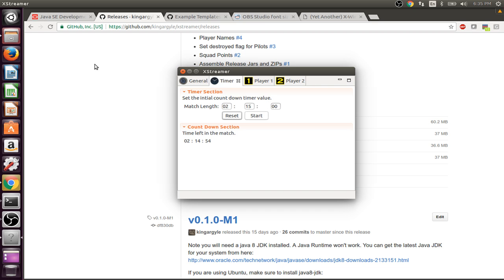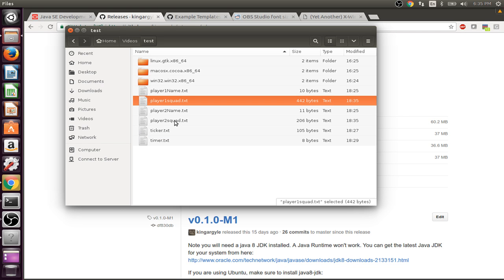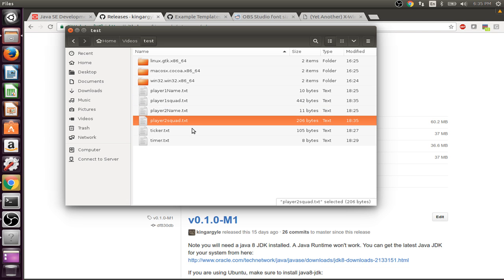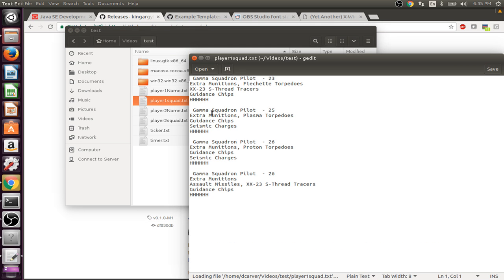It will have also automatically created the player 1 squad and the player 2 squad TXT files. If we take a look at either one of these, you'll see what the output for these are. Right now, it does not show any pilot skill values or anything like that. We'll get into this in a little bit. But it did automatically generate the values. It also generated any shield and hull values that the squad would initially start off with.